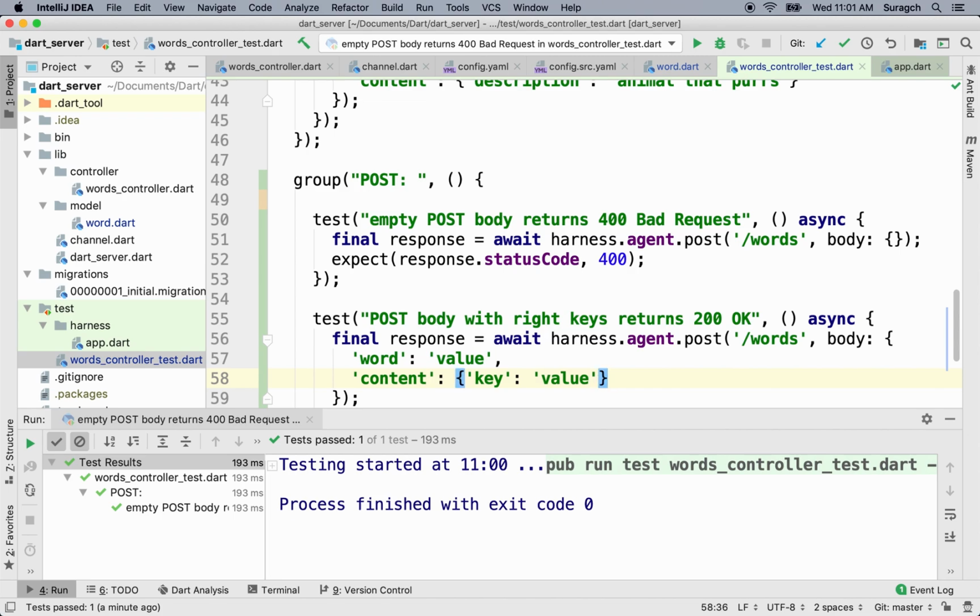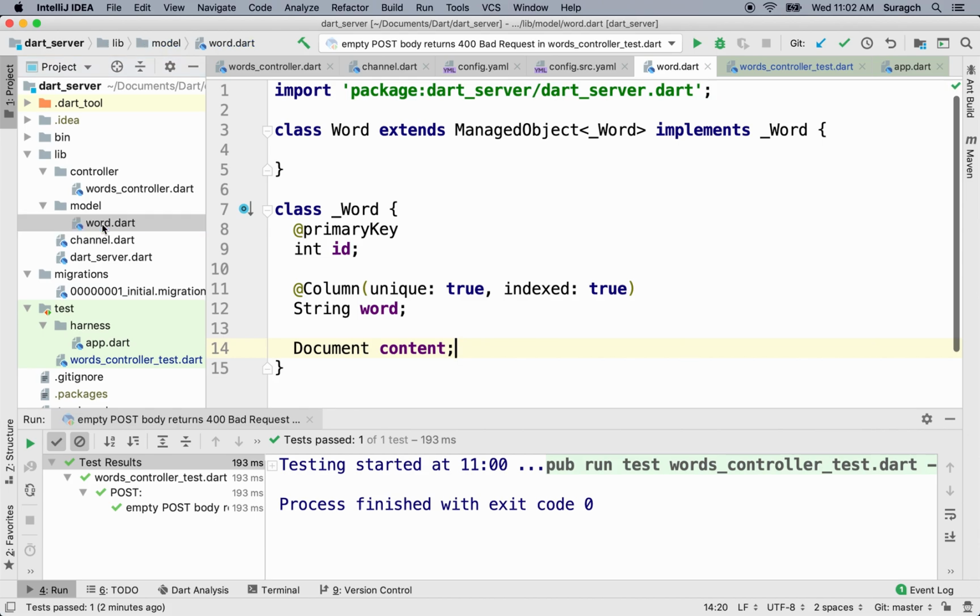Let's pause here for a second and look at our word class. It's a managed object. And so the primary key is ID. Aqueduct will auto-increment this primary key when we make a post request. The second part is word, and word will be matched to the word column of the database table. Note that this is unique, so if we try to add the same word twice, we'll get an error. And the third one is content, a document, so we use a map for content.